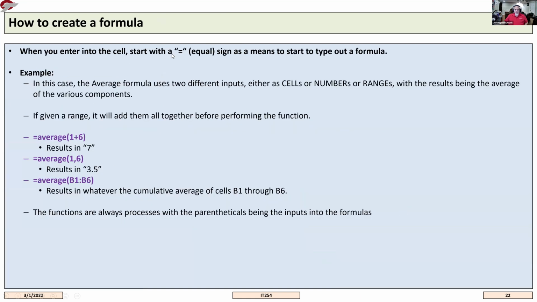Every formula starts with an equal sign as its first character before you use the command. So it's equals AVERAGE of 1 and 6, which results in 3.5, or 1 plus 6 makes 7. This is an addition between two cells. This is an average of a range of cells.